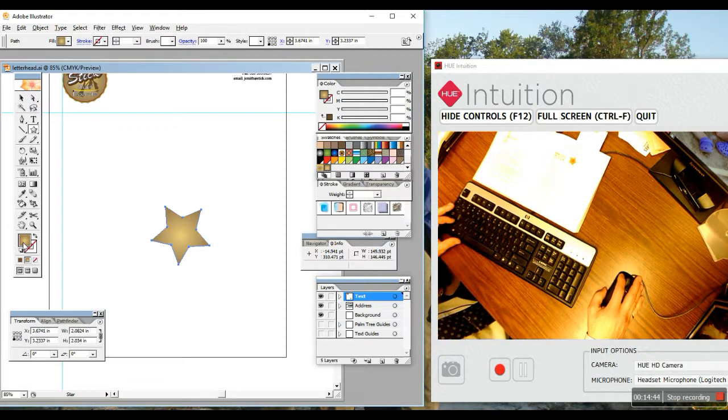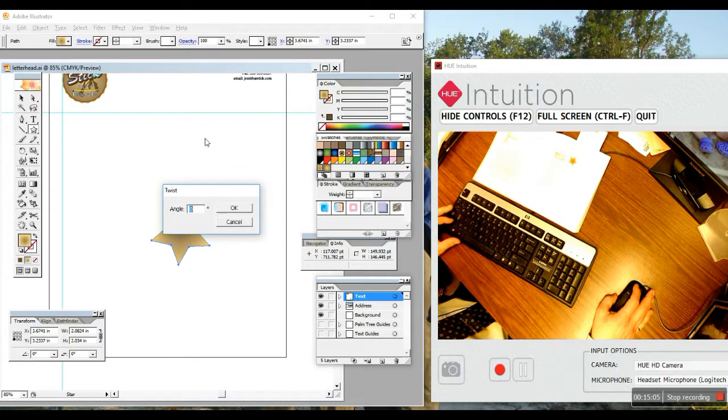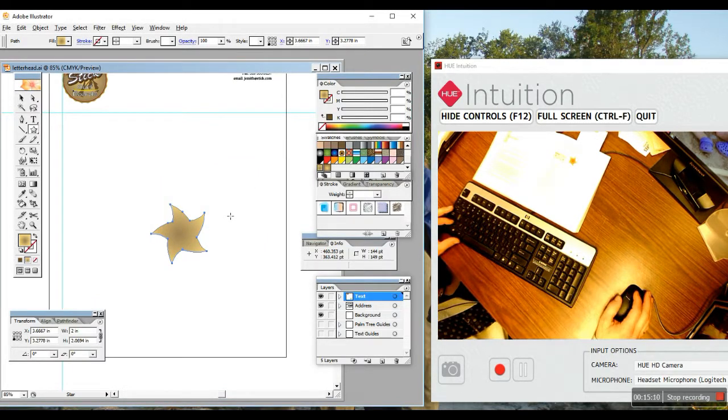And we want to fill this star with our, not logo background, but with our flower gradient. Leave the stroke set to none. And we're going to go Filter. We're going to Distort. We're going to go Twist. And our twist angle is going to be 45, and hit enter to apply it.